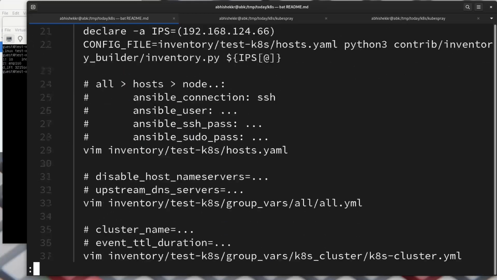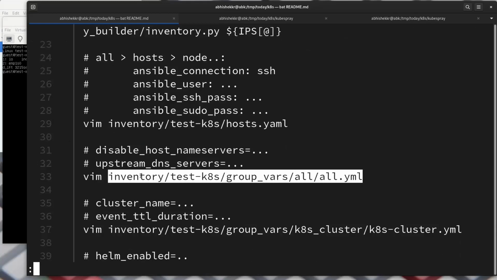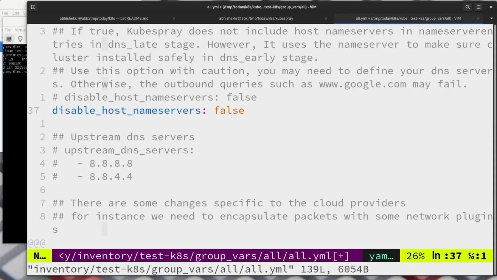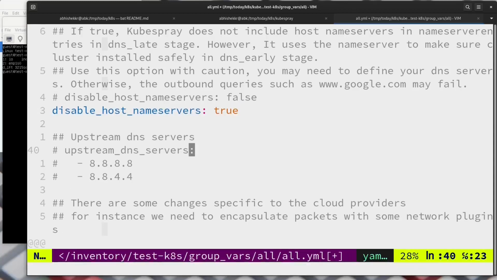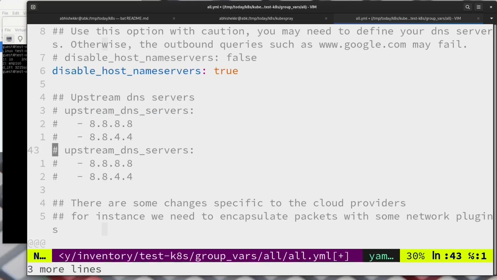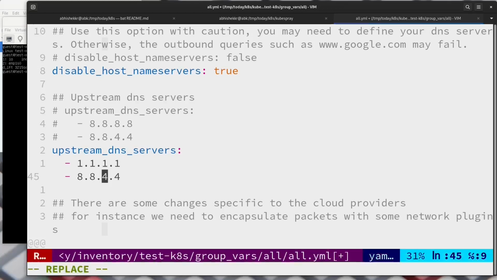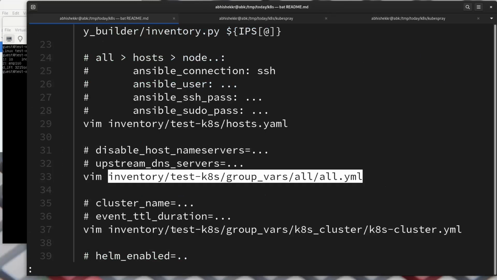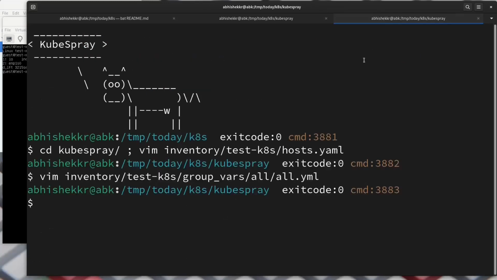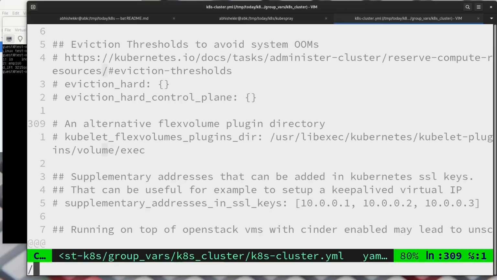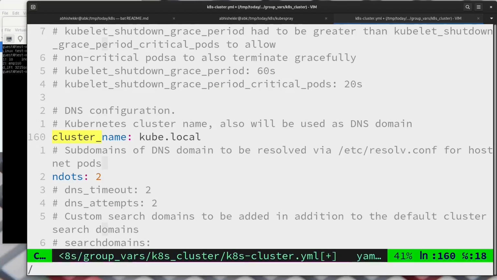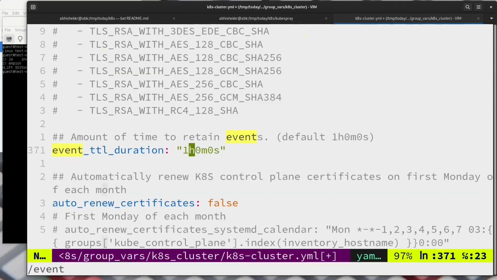We'll customize some group vars in all.yaml, both tweak disable hostname server to true and provide an upstream DNS server. So it uses Cloudflare DNS as upstream here. In k8s-cluster.yaml, tweak the cluster name to something you want. I'll also reduce the event TTL duration to 30 minutes.